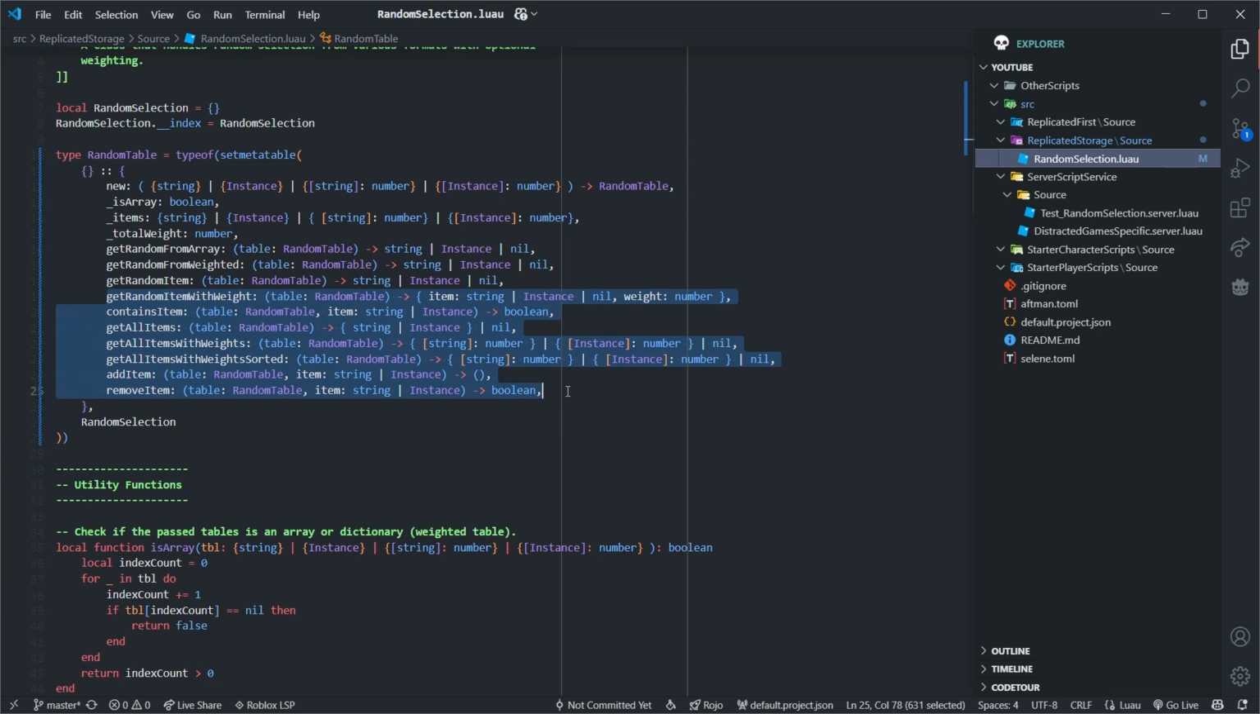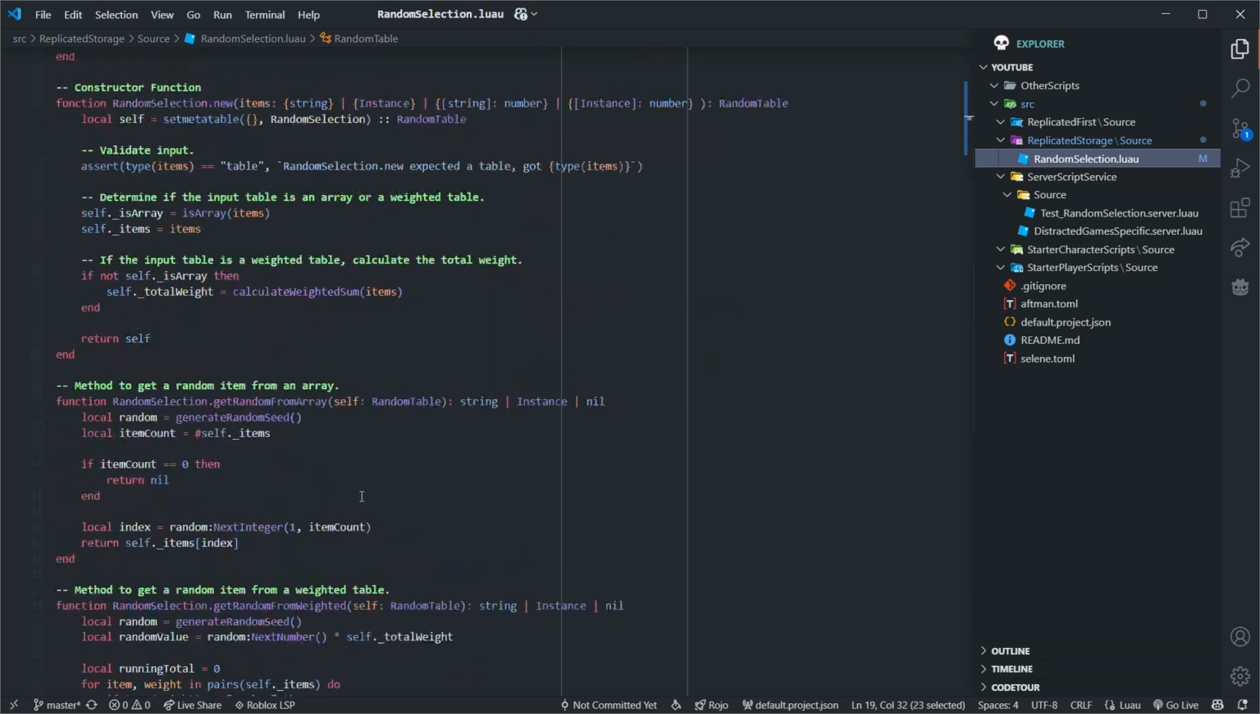They are going to be a lot faster than it might look like. But let's go ahead and get to it. So I'm going to go ahead and start with the get random item with weight, and then we will move on from there.